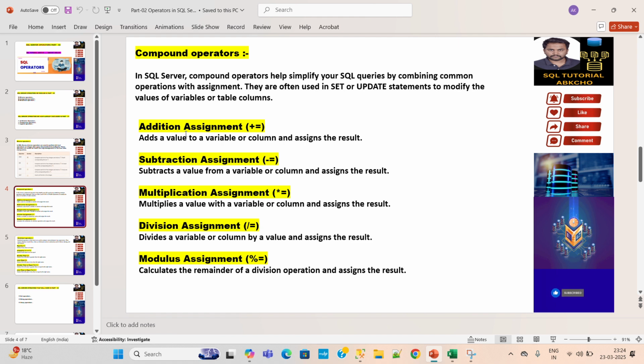Like assignment is the addition, subtraction, multiplication, divide, and modulus. They are often used in SET or UPDATE statements to modify the values of variables or table columns. Okay, so basically we are going to use these in update statements for updating the value of a variable or tables. Now move on to SSMS and check each of them working.